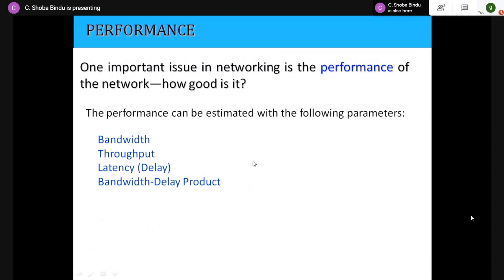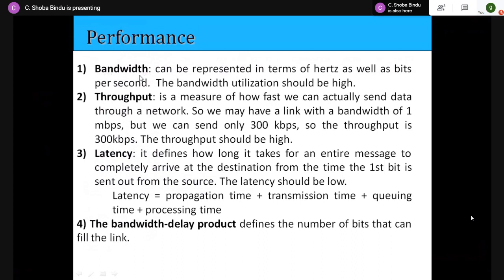Now, what are these parameters? The bandwidth, as we said in the previous case, is the difference between the maximum frequency and the minimum frequency of a signal, which is represented in hertz. The bandwidth can also be the maximum data rate of a channel, and the bandwidth utilization should be high. The throughput is a measure of how fast you can actually send data from one end to the other end through a network. We may have a link where the bandwidth may not be utilized completely.